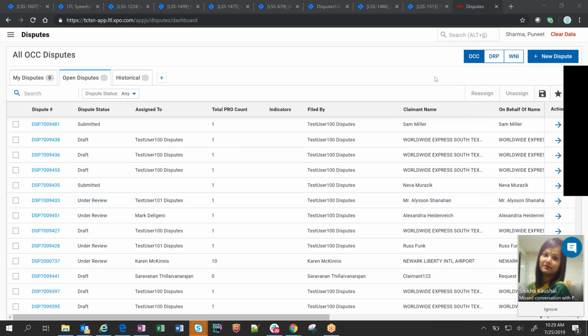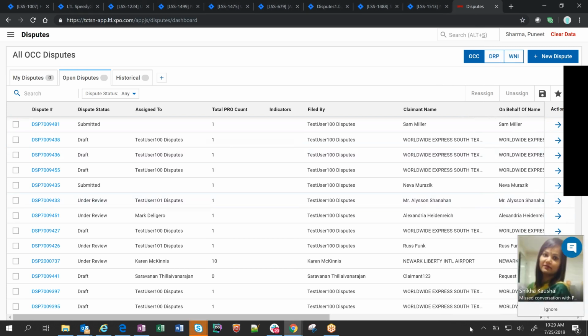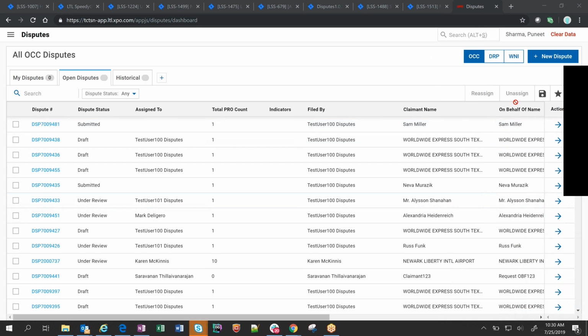There are three different types of disputes we currently have in the application: OCC, which is overcharge claims, DRP, which is disputes resolution, and WNI, which is weight and inspection appeal. So there are three different teams, three different support groups, I mean, three different business groups for these.